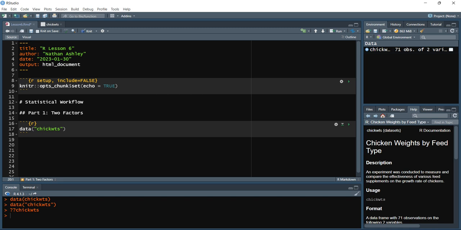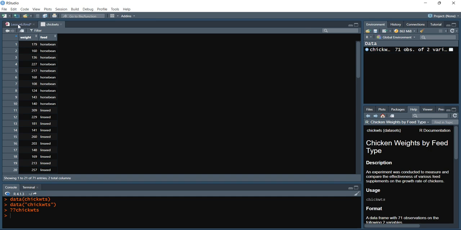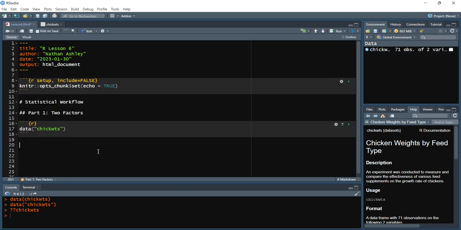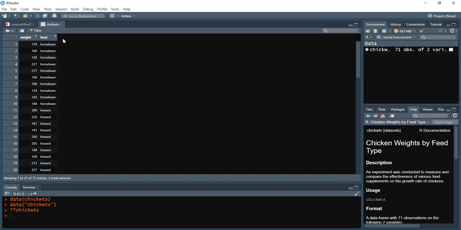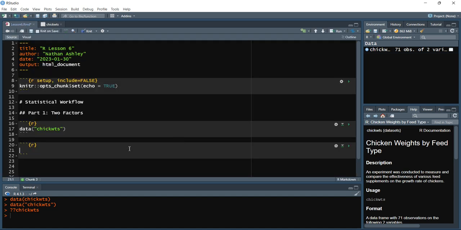And so to do that, we're going to start by checking for a normal distribution of the data. Before we can do that, though, let's separate out just the first 2 feed types. That would be horse bean and linseed. I'm going to separate those from the rest of them just because the other ones will start to get in the way. So to do that, we can do our good old-fashioned subset command.